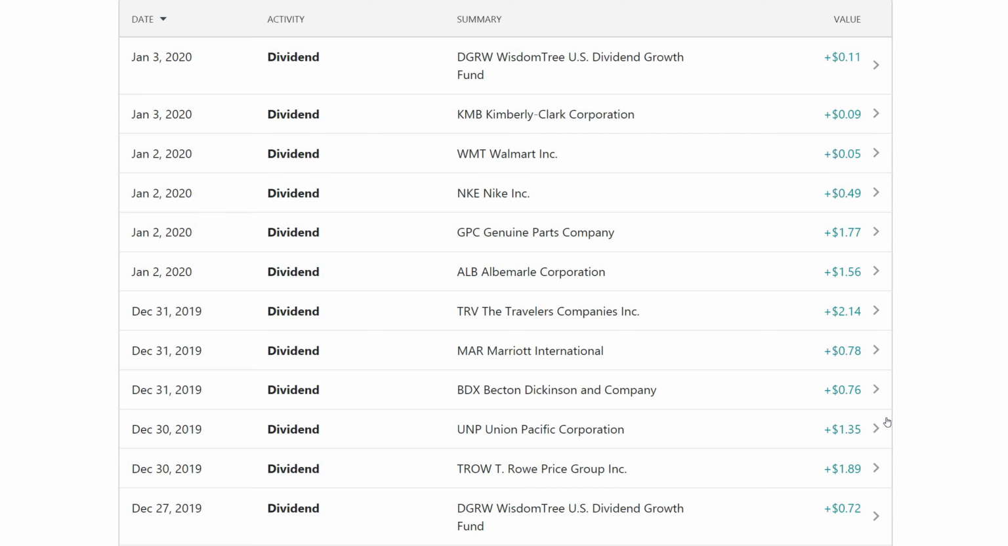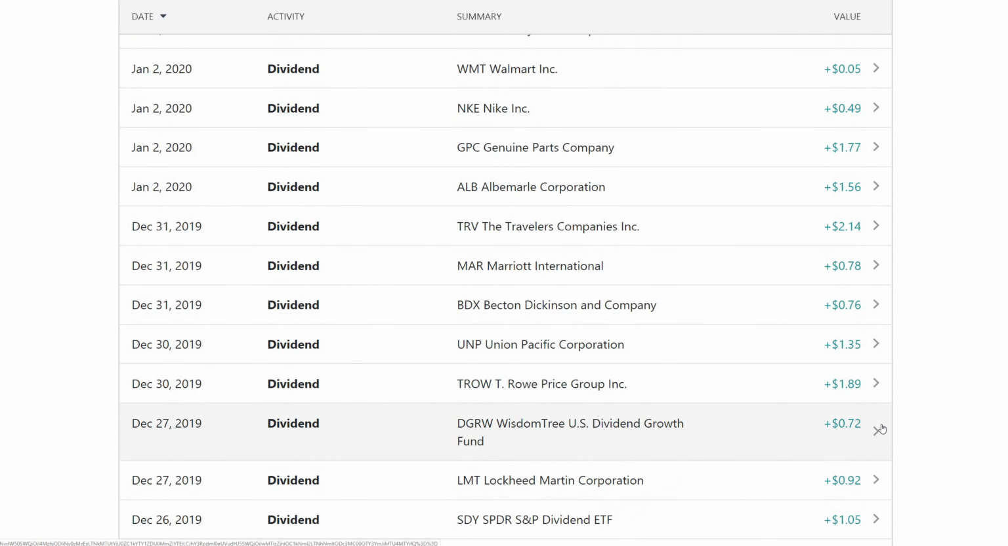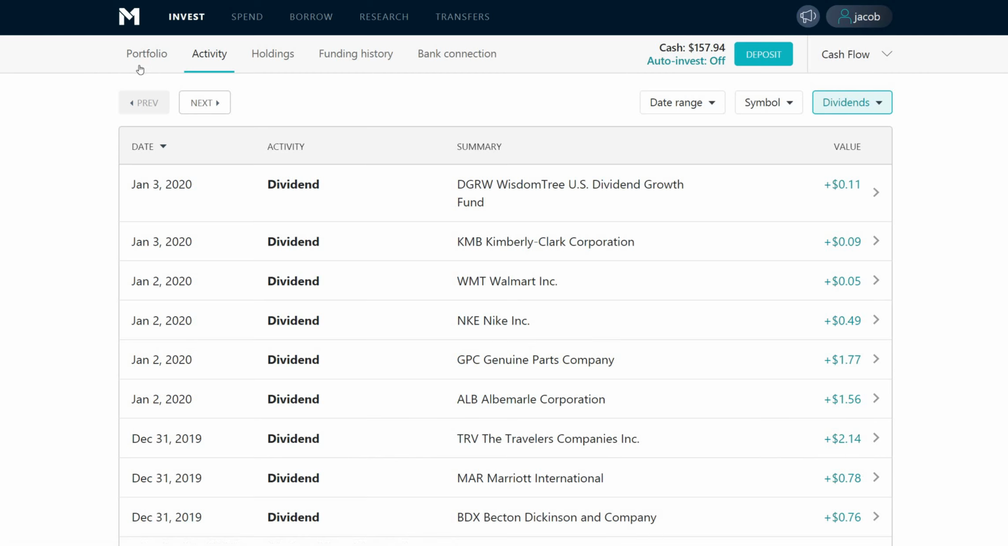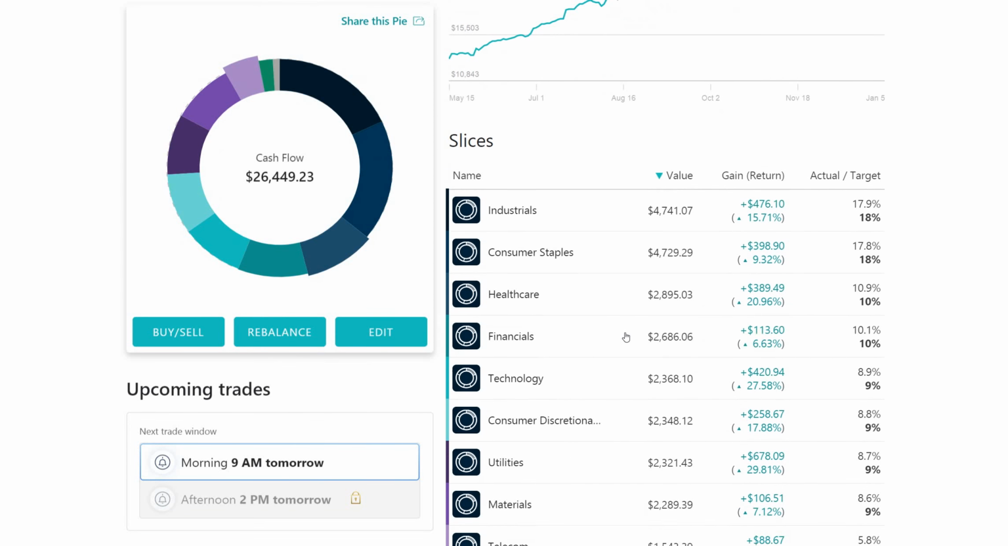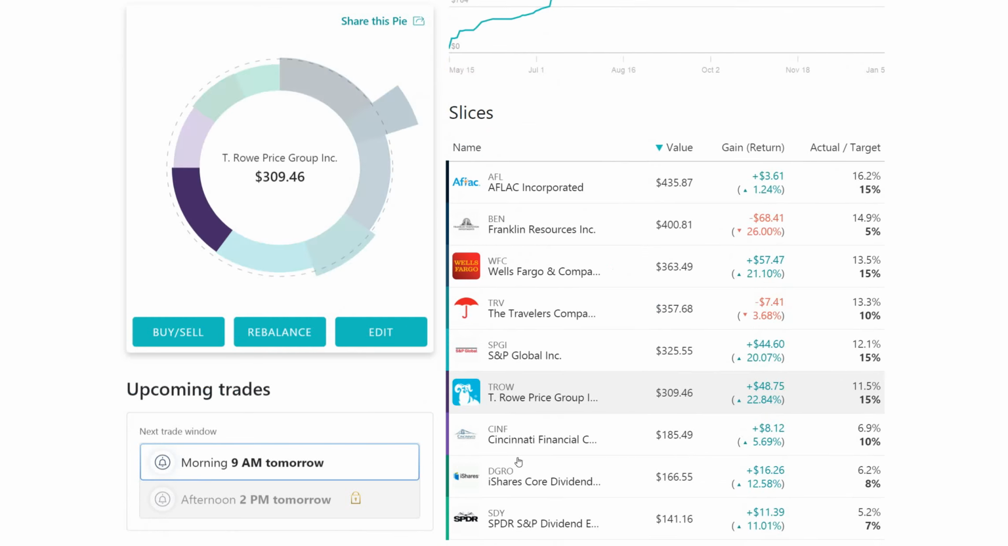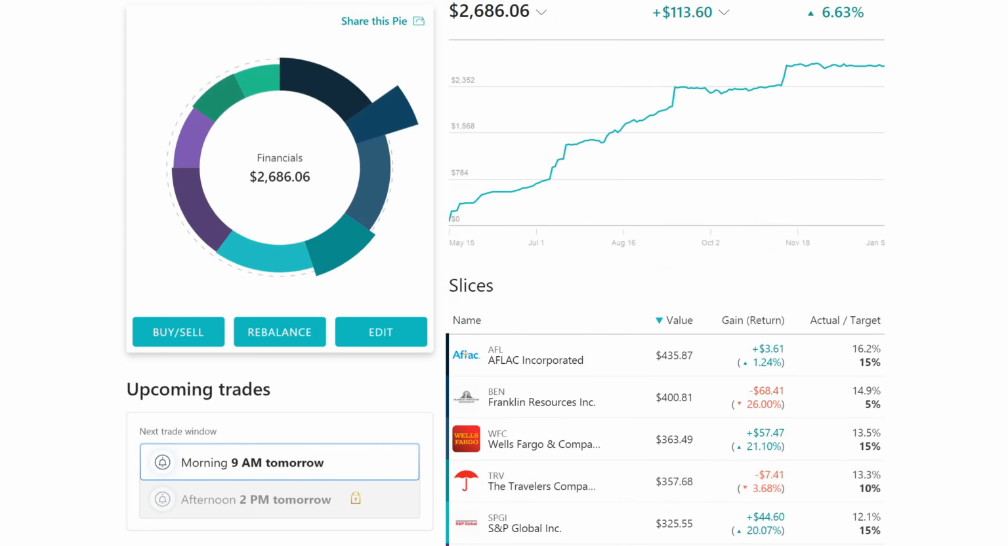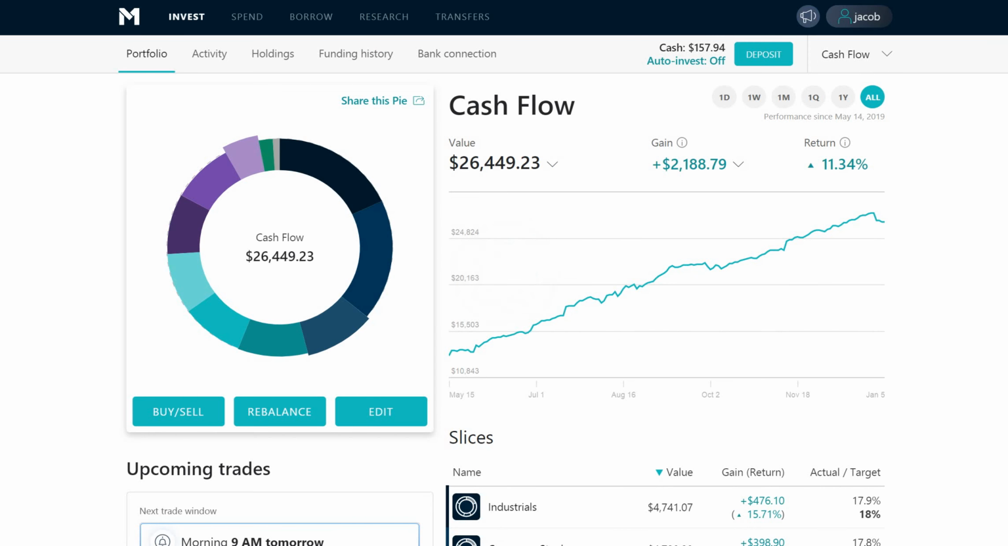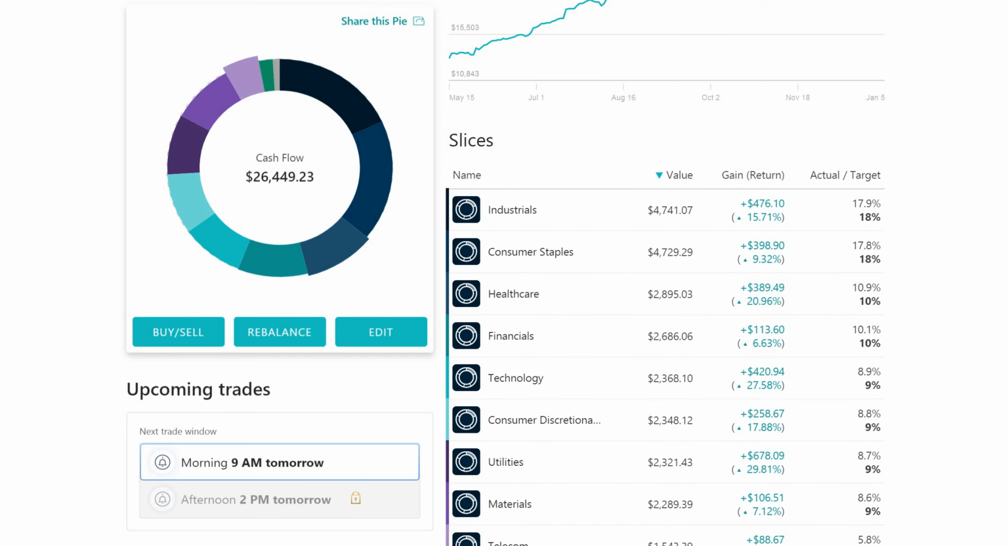How it works with M1 Finance is all of the dividends that I'm getting from these different companies are being reinvested into my overall portfolio. So that means if I got a dividend from Wells Fargo, it would then reinvest into other areas of my portfolio based off of my target allocation. And the target allocation, this is the powerful thing about M1 Finance that really makes it so you can put it on autopilot, is you set your target allocation.